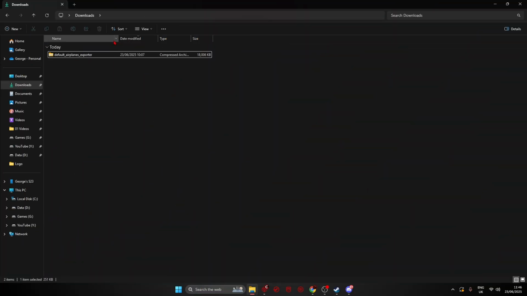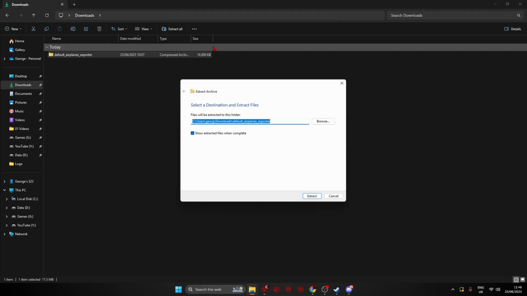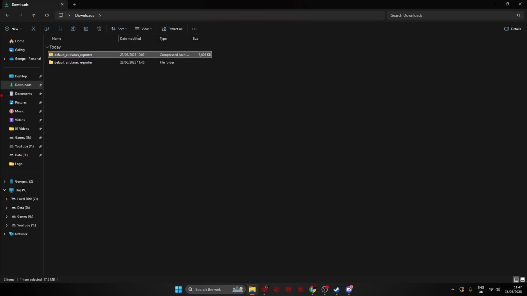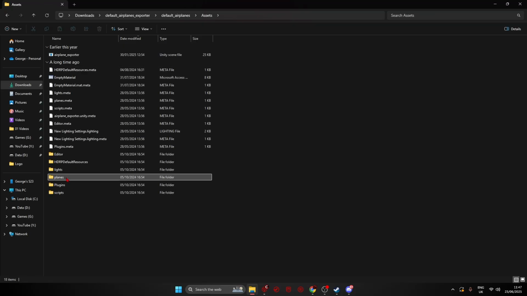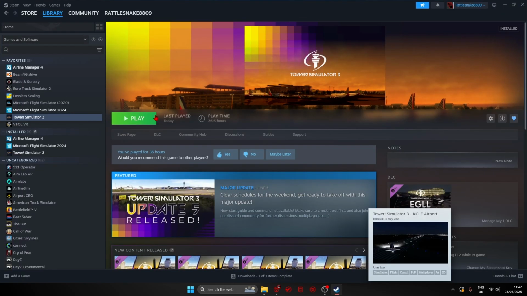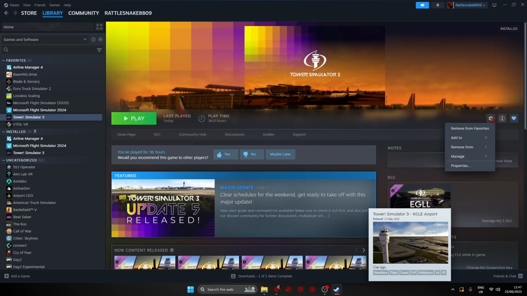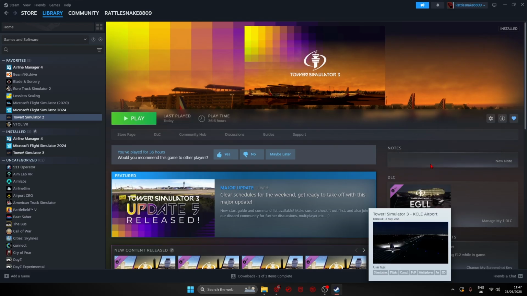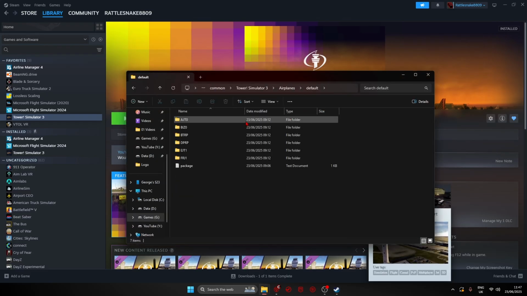So once you've installed GIMP and Blender, you'll also have this folder here installed. So all you have to do is extract that to the same folder, and then you'll have this little folder here, default airplanes assets. And then if you go into planes and then default, these are all of the default planes in the simulator. Then if you get your Steam library open, you can go here, manage, browse local files, airplanes default. Then we're just going to leave this open for later.